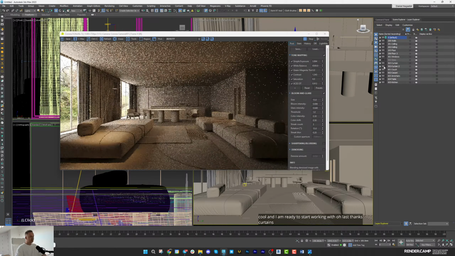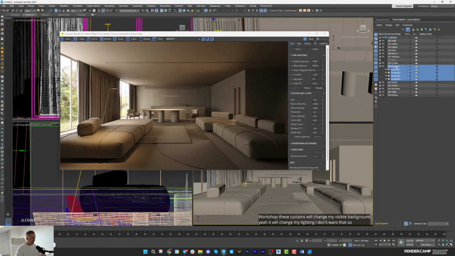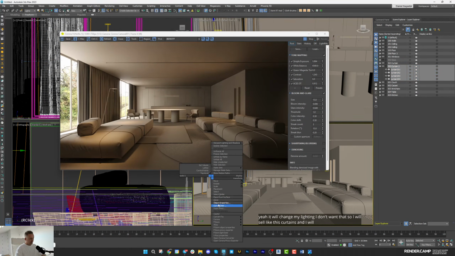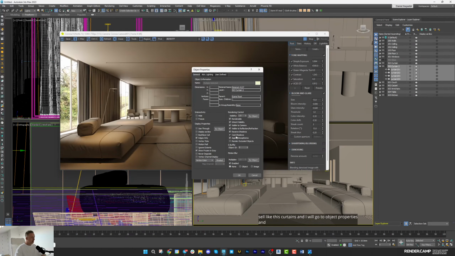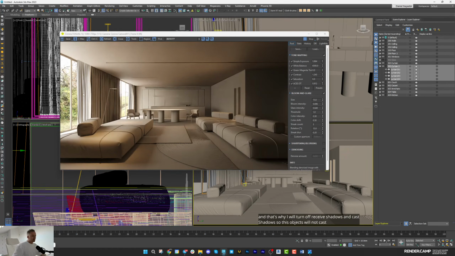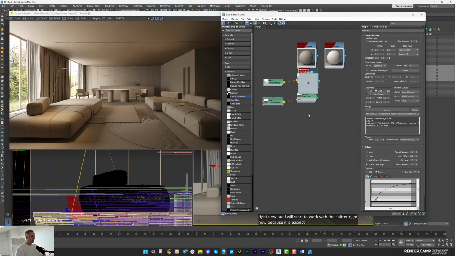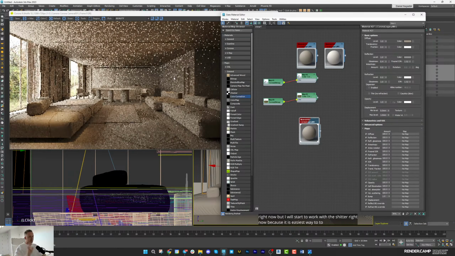curtains. And as I told you in the beginning of workshop, these curtains will change my visible background. Yeah, will change my lighting. I don't want that. So I will select these curtains and I will go to object properties, and that's why I will turn off receive shadows and cast shadows. So these objects will not cast shadows at all. That's why they will look pretty strange right now. But I will start to work with the shader right now because it is the easiest way to create something like light curtains.